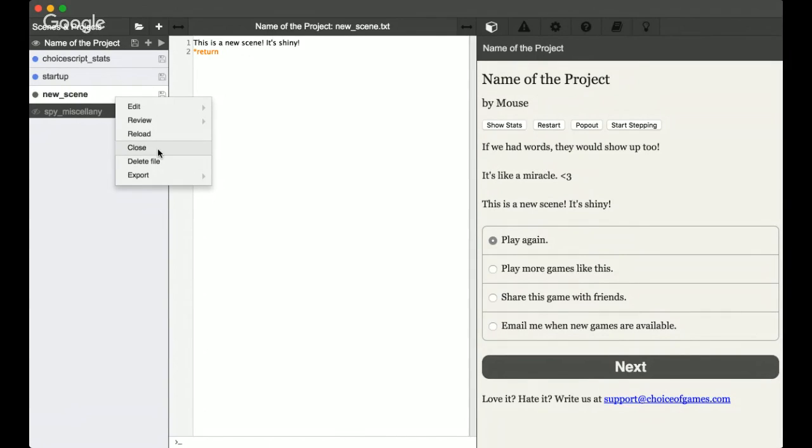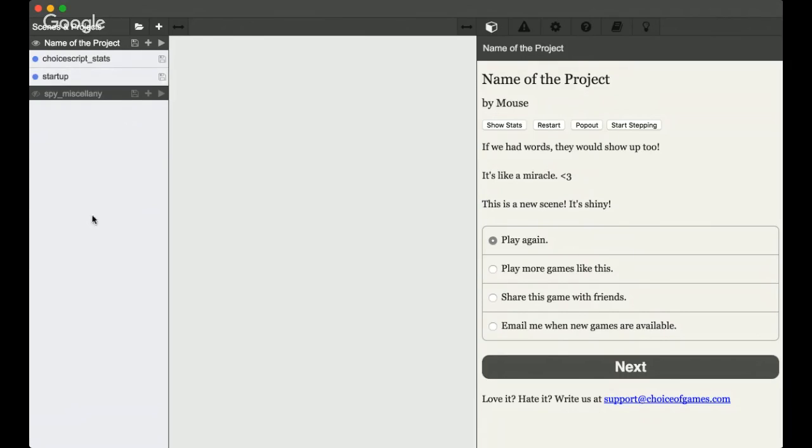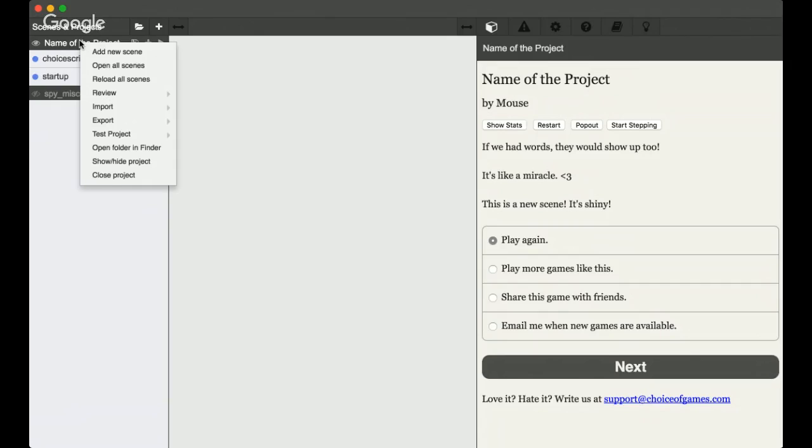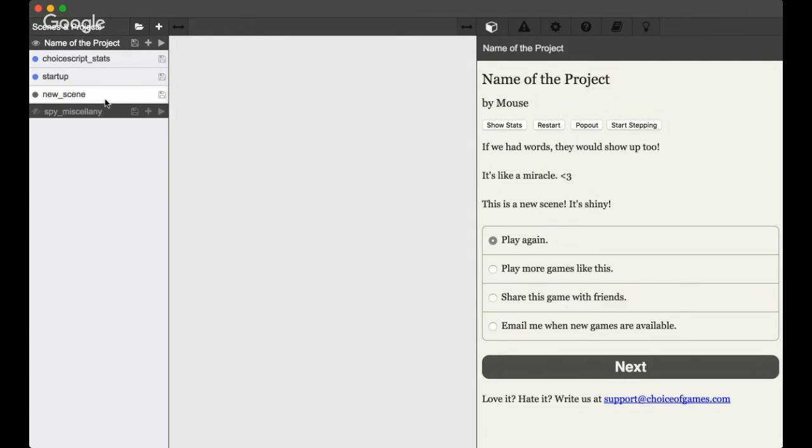Now, if I close it, it's not deleted, it's just closed. If I decide I didn't actually want to do that, I want my second scene back, I can right-click on the project name and open all scenes, and it reappears. We might actually struggle getting all the features in. Okay, so what else do we have? Just a quick bullet list here.